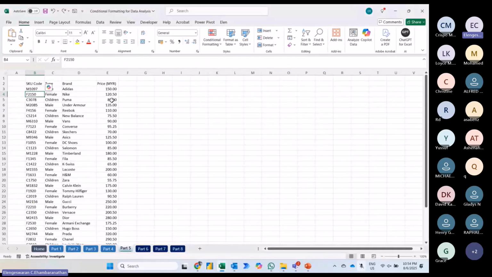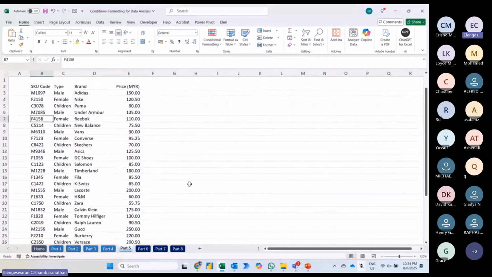So now what I'm going to do is, here we have SKU. When we work in a company, we have employee ID, but when a company deals with inventories, they have SKU. SKU means it is the ID for each inventory. Here we have the type, the brand, and the price in MYR. If you go to the US, we use US dollar. If you go to Great Britain, United Kingdom, we use GBP. But in Malaysia, we use Malaysian Ringgit.